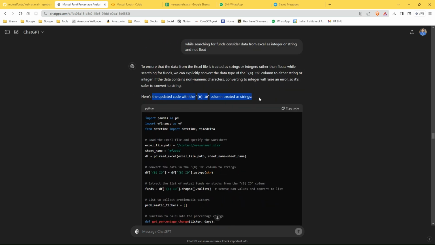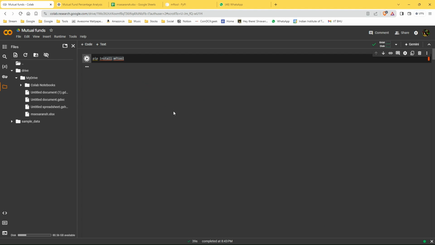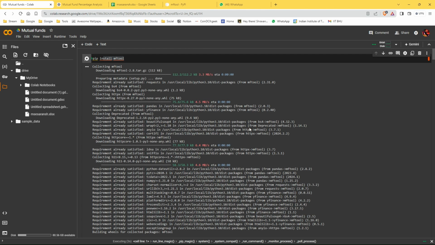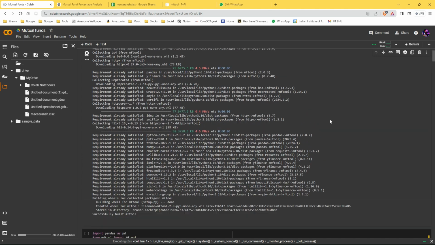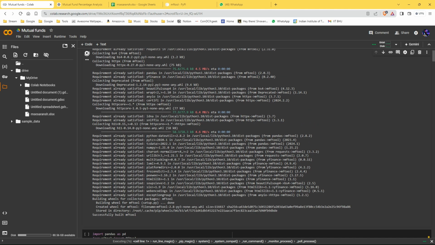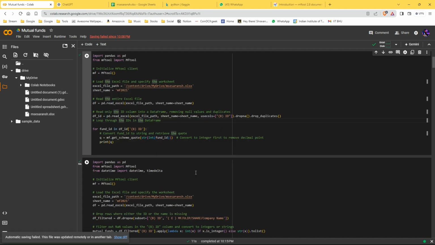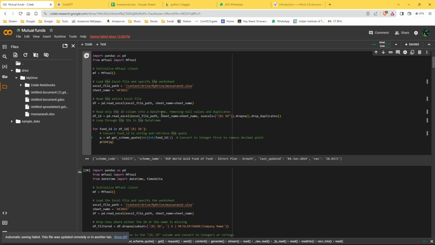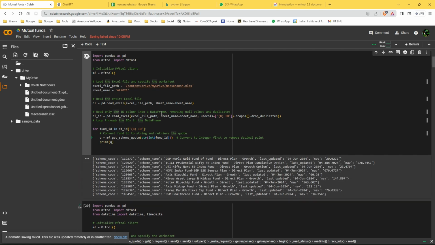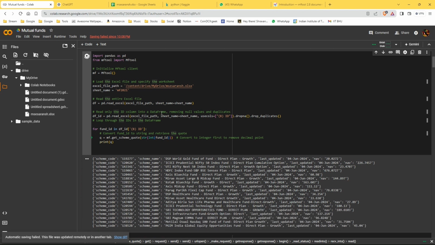Here it is using the ID column as a string. As I have also seen in the documentation of Mftool, we can use it as integer or string. We have to pip install the Mftool first in our Google Colab environment. Next, we are going to run this test code. We can clearly see it is able to find the NAV of the fund and the exact name of the fund by using the ID column.